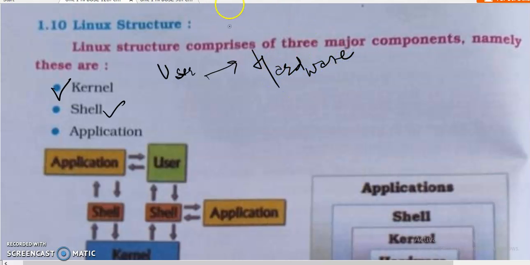Whereas to make this kernel understand what we, as a user, are entering into a computer, we need a shell. And this shell is the second layer of Linux. So the user will give a command to the kernel using a shell. It is just like a DOS prompt in MS-DOS or Windows, but in Linux we call it a shell.